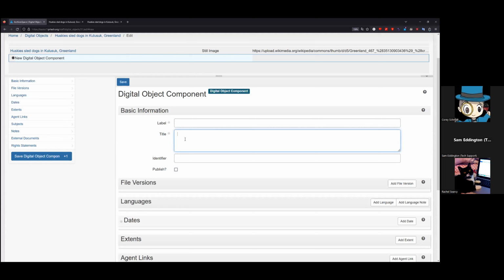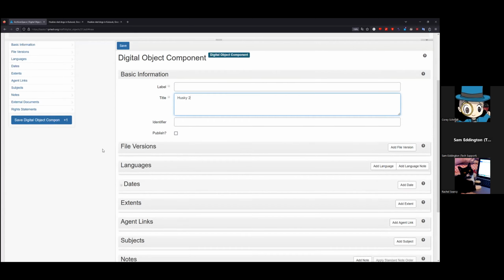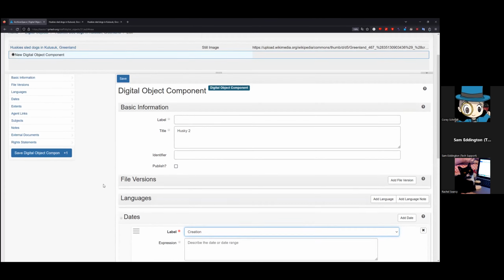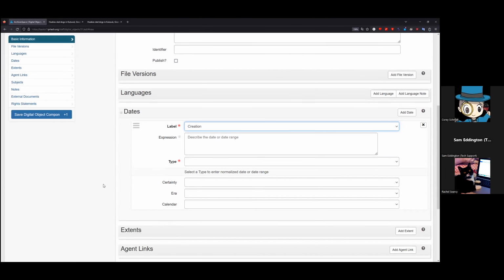Title, pretty straightforward. If it lends itself to having a title, we could say Husky 2, for instance, and that would be fine. If, for instance, it was just a date, we could do that. We could just say this is a file structure that was created or something like that, and this is just the date range in which it was created. We could enter information there, and just for example's sake, I'll enter information into the expression.